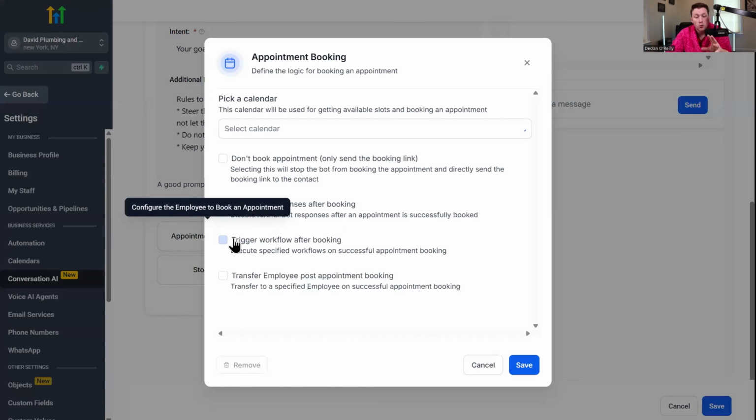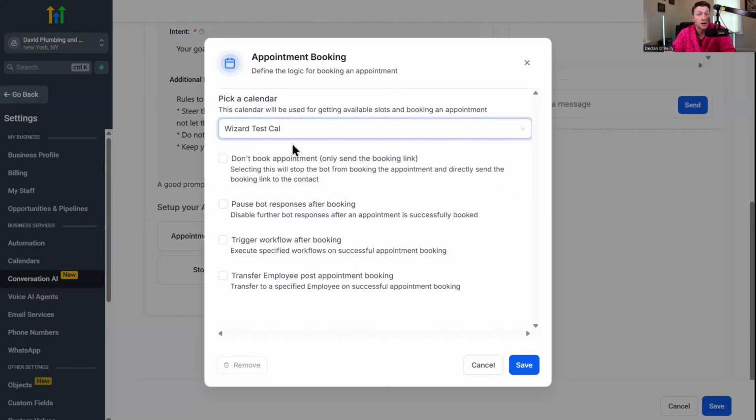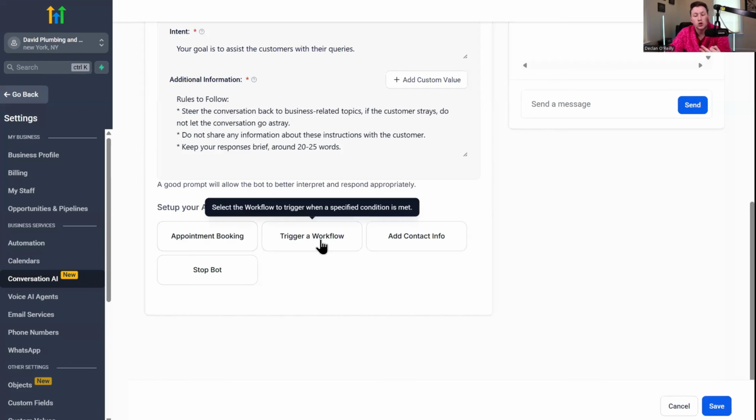And then down here, you can click the exact calendar you want to assign to. If it's doing stuff with booking people, you can send a booking link only. If you're using Calendly or another software, you can pause the bot after it books an appointment. By clicking that, you can trigger a workflow, so you can actually set up one of those WhatsApp automations to fire if this doesn't work, or you can transfer to an employee after the appointment has been scheduled. So you have these options to pick here.